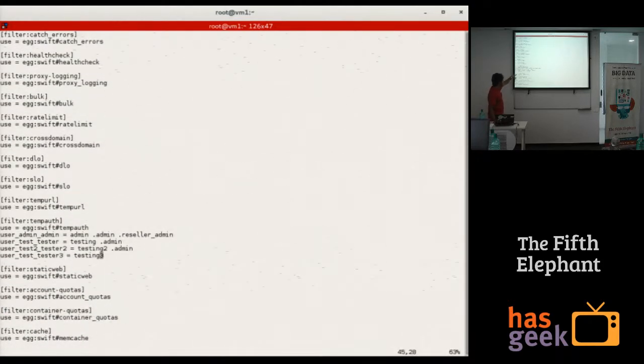For example, here the tempauth filter, you can add users here and define roles, whether it is an admin or normal user or things like that. So Swift has a very pluggable architecture to an extent.